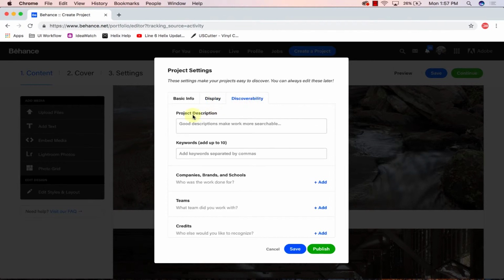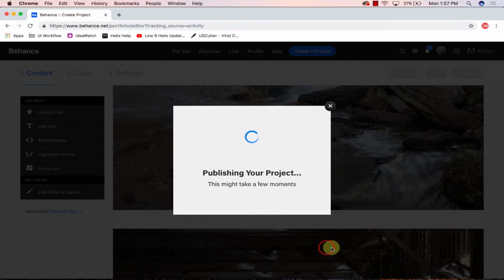Display, discoverability. If you want to give your project a description, you are not required to. If you want to add any keywords like photography or manual or landscape or whatever you want to do with that, you can do that. And again, we will talk about these at a later date. And when you're finished, you're just going to click publish.